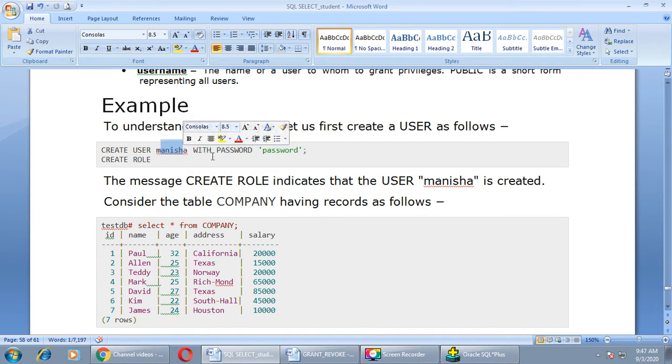I'll show you all these examples. Let us go through this document first. We have created one user with this name with password. Here you have to specify the password, right? The message create role indicates that the user Manisha is created. You will get this message; it depends on the version.